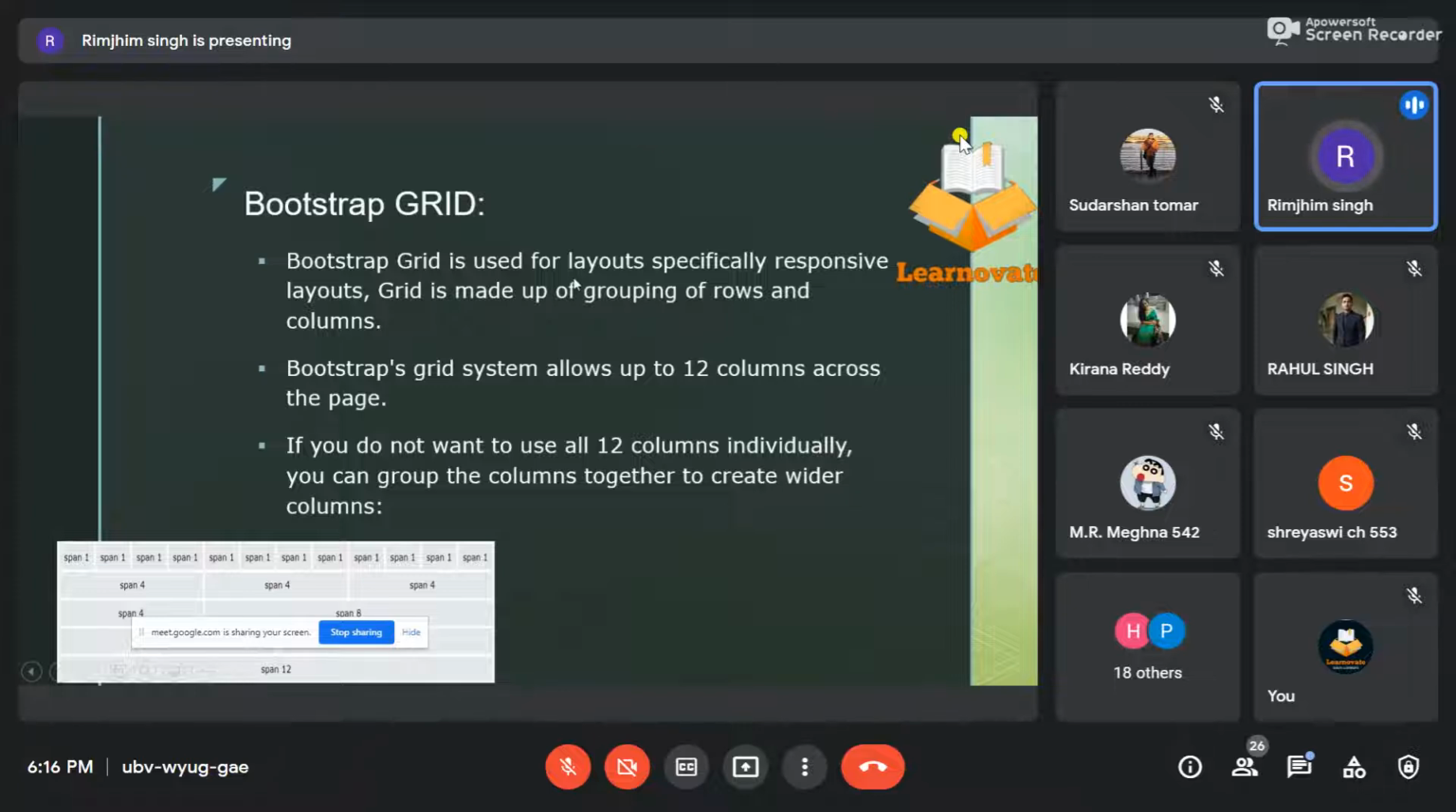So Bootstrap grid is used for layout, specifically responsive layouts, and grid is used for grouping rows and columns. The Bootstrap grid system allows us to use up to 12 columns across the page. If you do not want to use 12 columns individually, you can group the columns together to create a wider column. So the concept of grid here is that whenever I'm using grid, I have to make sure the total column count is always 12.